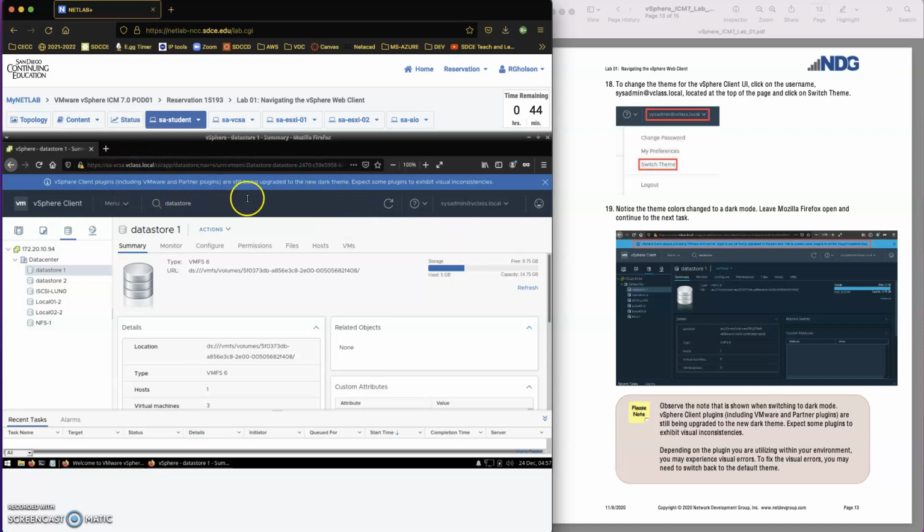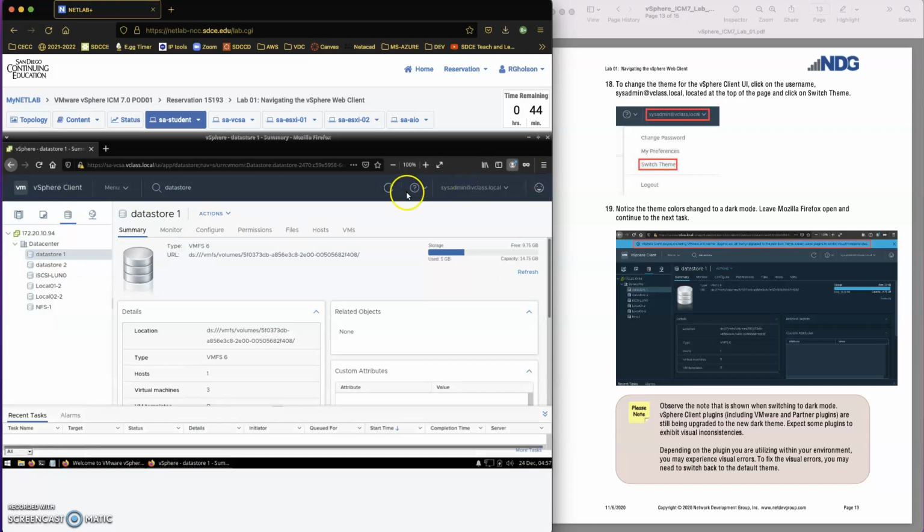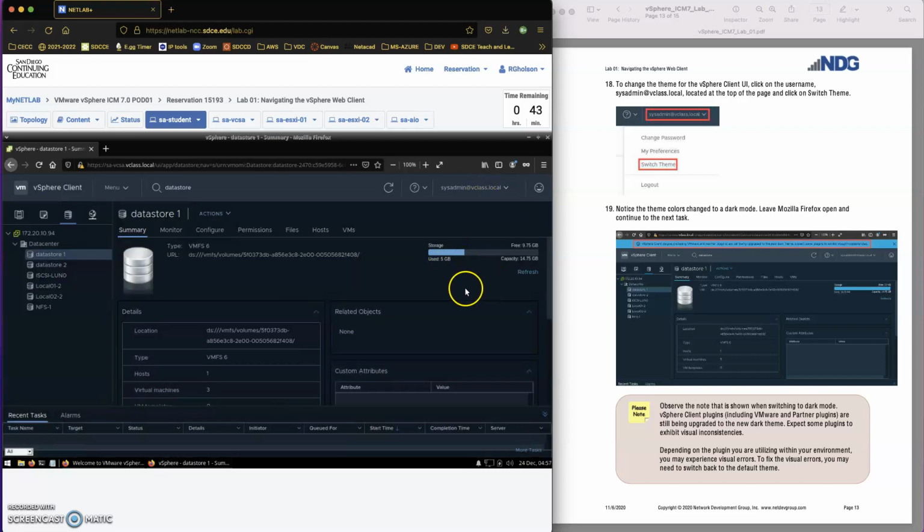Do note we're getting a little message here about some plugins being upgraded, etc. You can just close that out at this stage. Okay. Make sure you read the note here about some visual inconsistencies that could occur. One more time, let me go ahead and change this to dark mode.